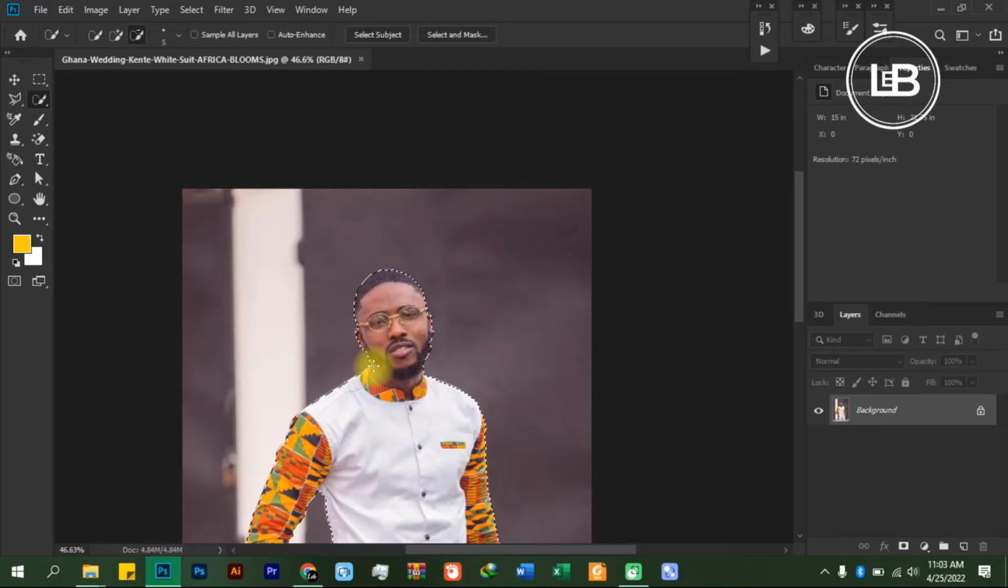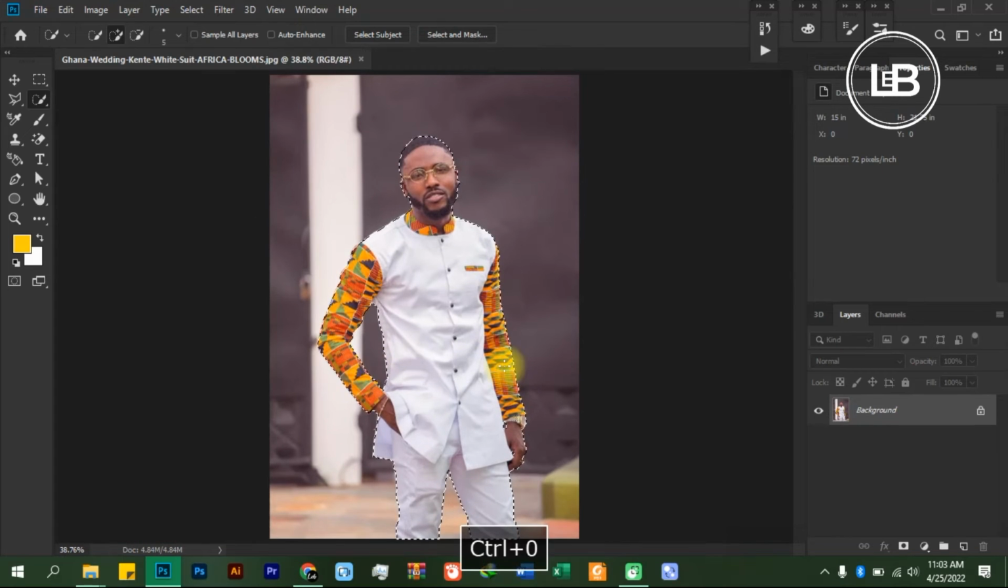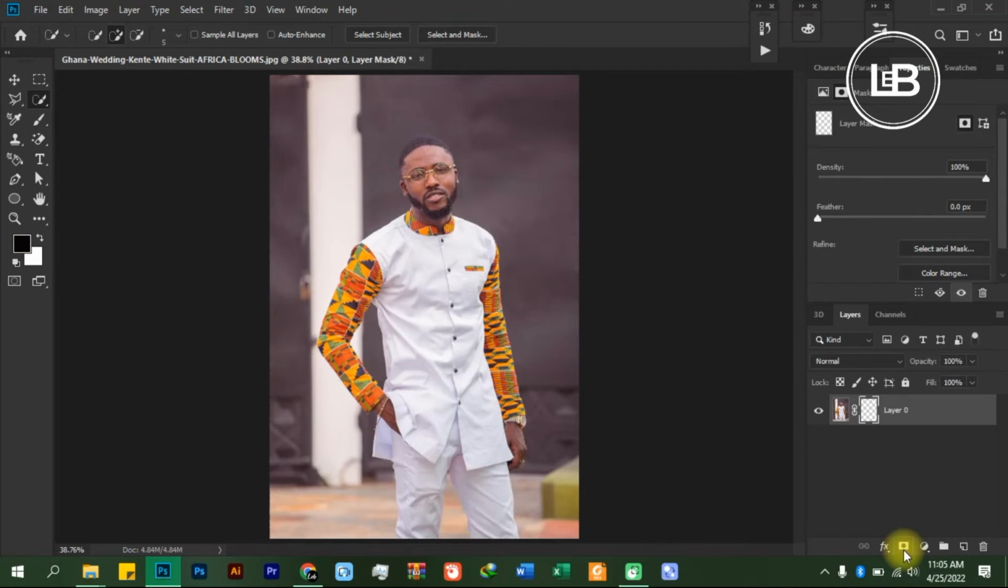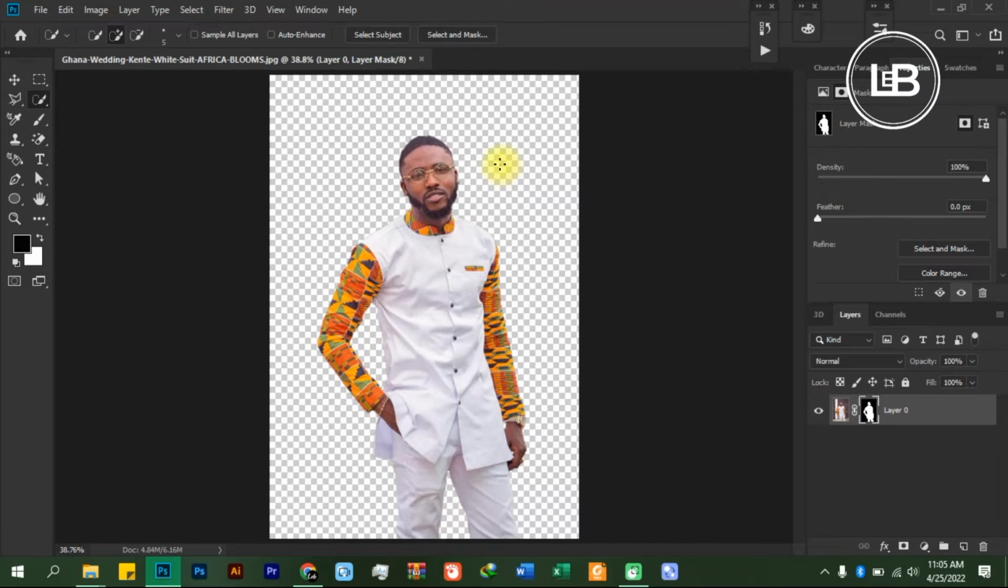All right, so if your selection is good, you just have to go to the layers panel, and then you click on the add layer mask. When you just click on it, the background will just go off.